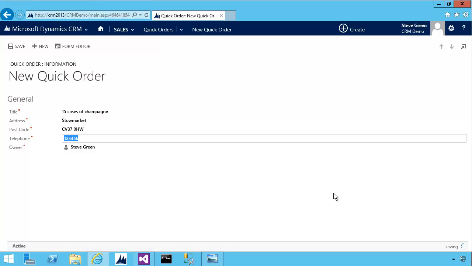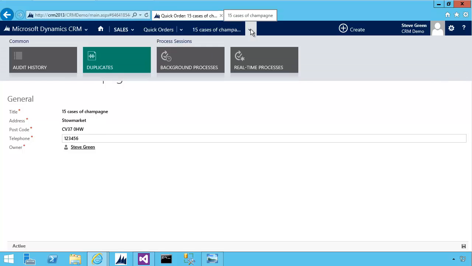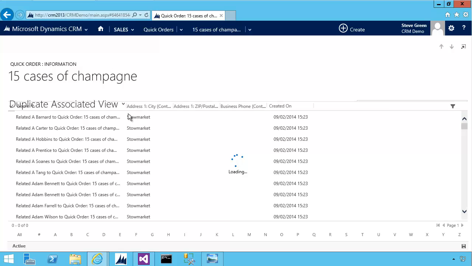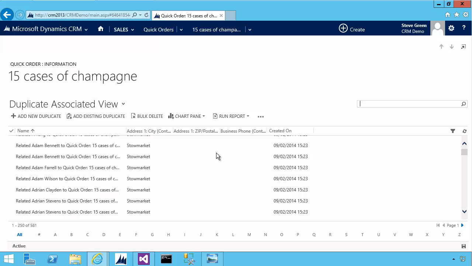So it shouldn't take too long. I've done this sort of 1,000 or so records, so that's took again 10 to 15 seconds. But you guys are going to have to test it on your online environment or on-premise environments if you're on-premise to see what kind of response times you get. So again, go to duplicates. We had 538 last time. We've now got 581.